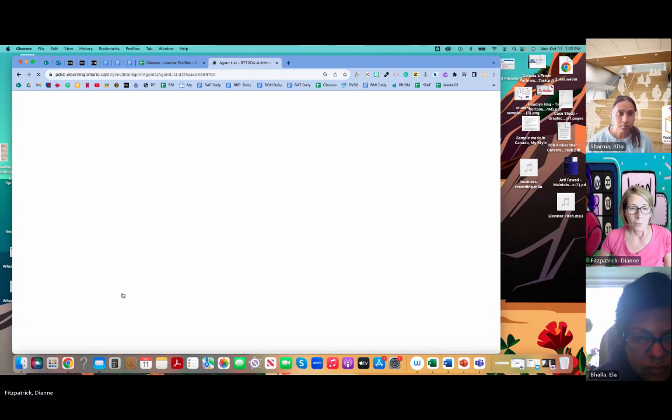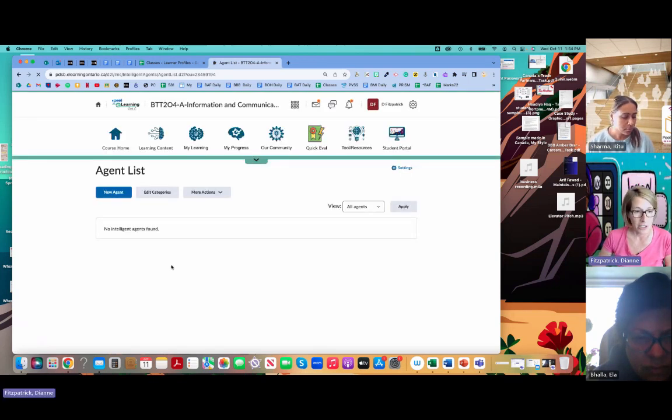Now, we're going to click on New Agent when my computer gets to it. I feel like I need to do a song and a dance in between the slowness here.